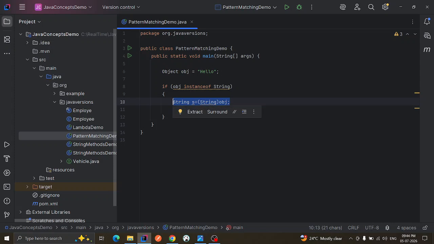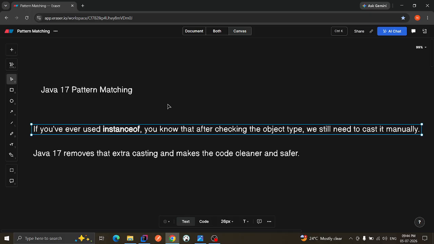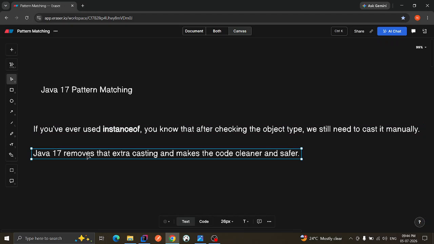I am trying to convert that object to a String, that is I am doing typecasting. Then I am printing s.length. So remember this 10th line, where I am manually doing typecasting. That is extra casting that I am doing. So the Java 17 pattern matching feature removes that extra casting and makes the code cleaner and safer. I'll explain how it makes the code cleaner and safer and how it removes the casting.